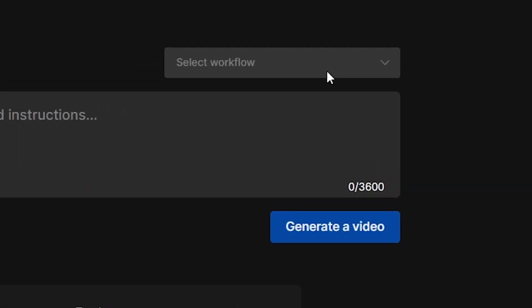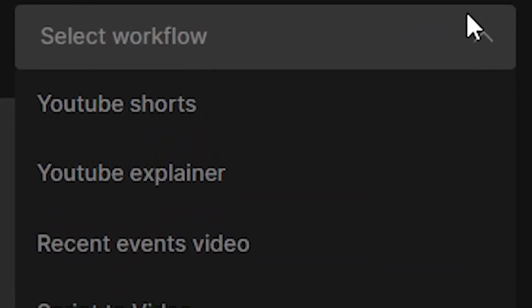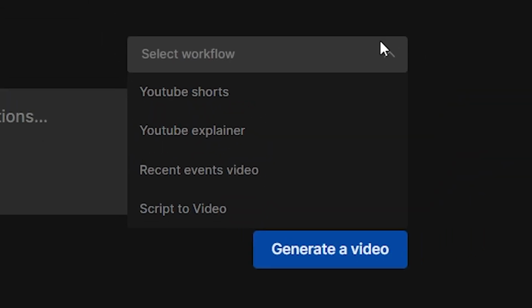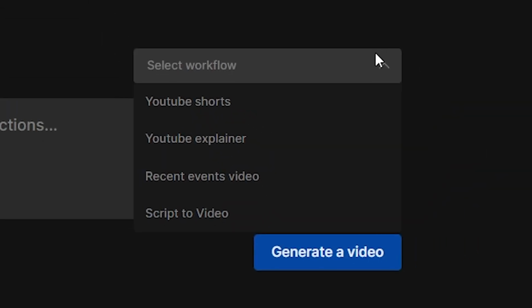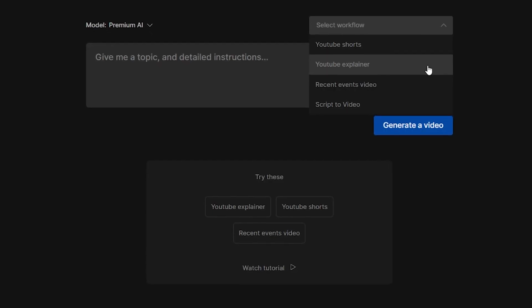You can also choose a workflow from the drop-down menu, offering options like YouTube Shorts, YouTube Explainer, Recent Events Video, and Script to Video. Each selection prompts for specific information. Understanding this process is crucial for launching your TikTok automation business.